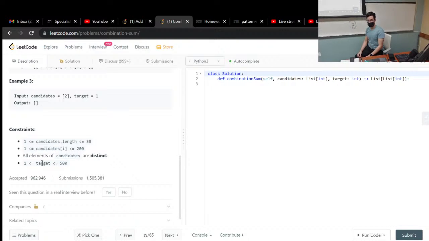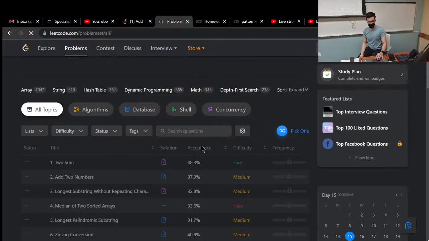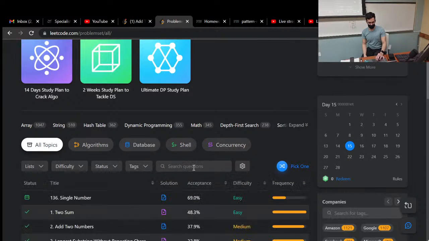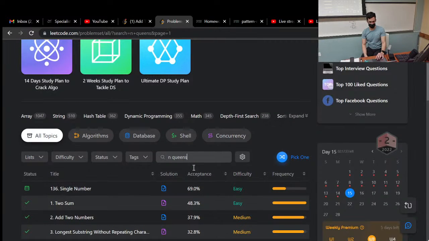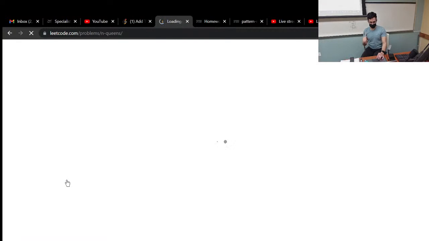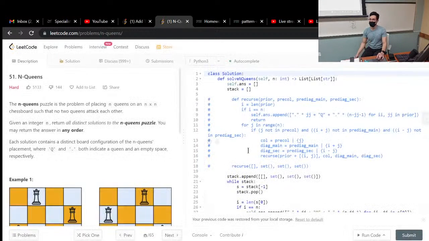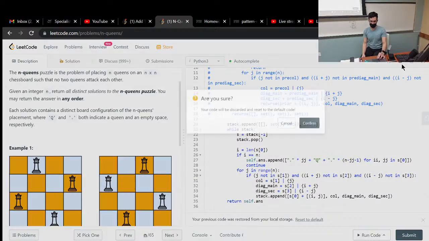Okay? This one, combination sum, and n queens, which is a hard. Let me see if this is free. Oh, okay, it's free. Good. So n queens is also another backtracking solution. So yeah, actually, let me revert.